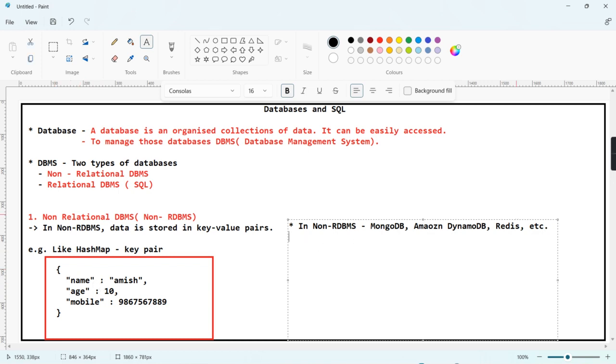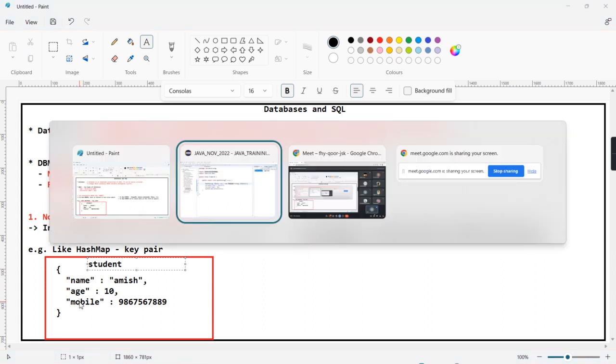Let me add one more point. In non-RDBMS, we store data in the form of an object, you can say. So here our curly braces start, here our curly braces end. This whole is one object. You can say this one, with name, age, mobile, is some student object. So we have one class student, right? Inside student we have three fields: name, age and mobile, like this.